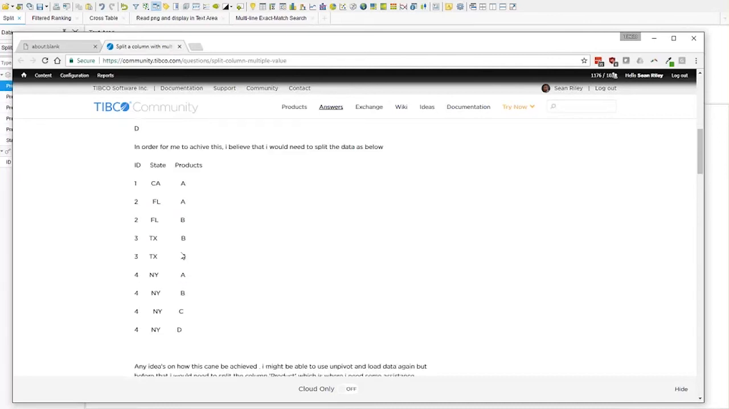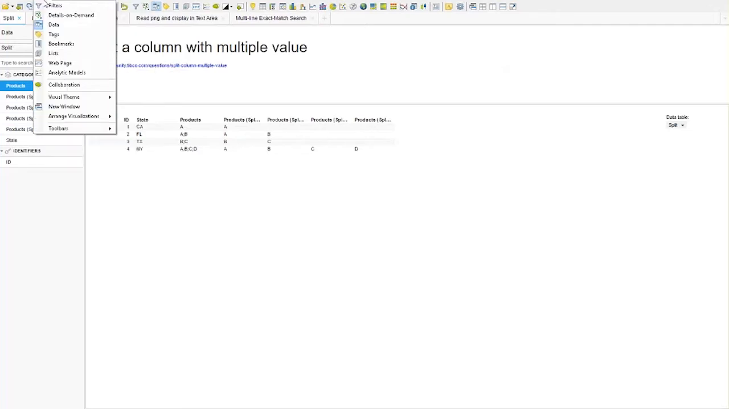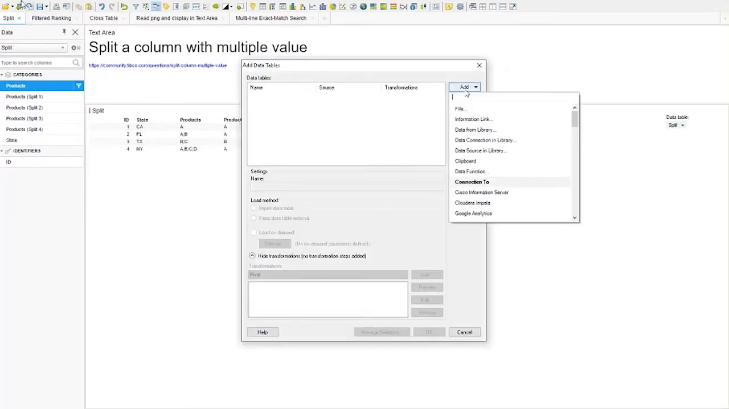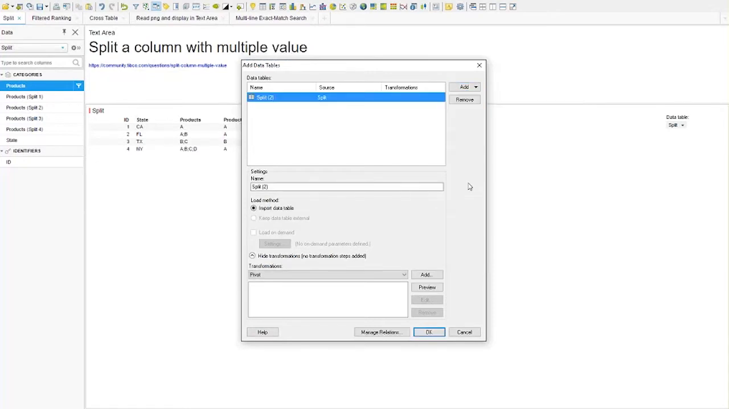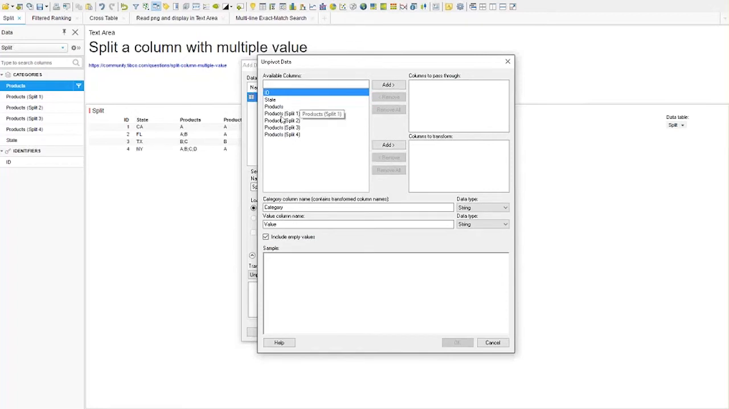And we can do that using an unpivot. We can insert transformations in multiple ways. You can insert it directly by going to insert transformations, or you can do that non-destructively. Sometimes we'll also just add in a new data table pointing to our original table, right? We're going to insert our unpivot transformation. And now here we just need to define which columns we're going to transform and which ones we're going to pass through. So in our end result, we really want to keep ID and state in their same form, so we can pass those through, ID and state.